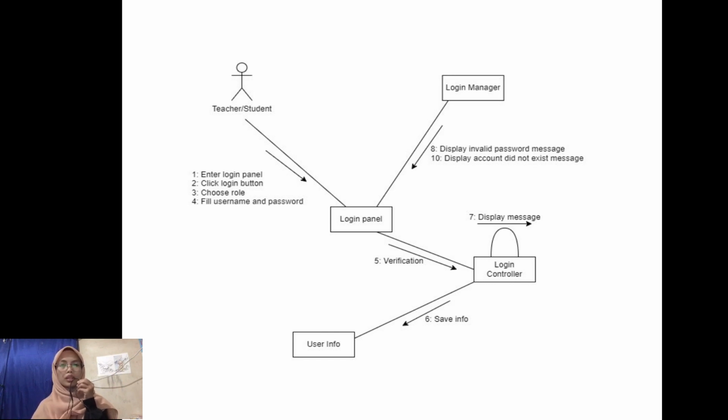If the username or the password is incorrect, then it will display an invalid password message and go back to the login panel. Then the teacher or student needs to fill in their username and the correct password again. After that, it will verify again, save the information and display a message.